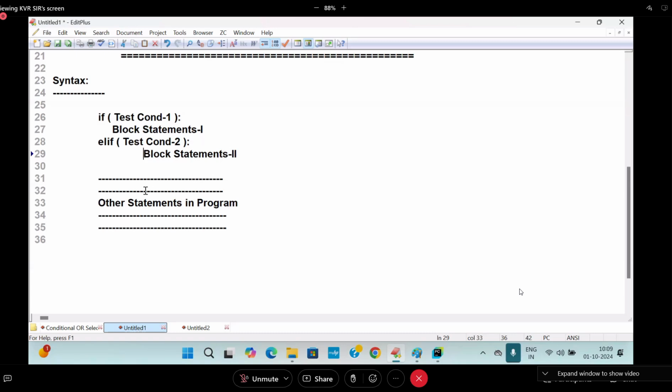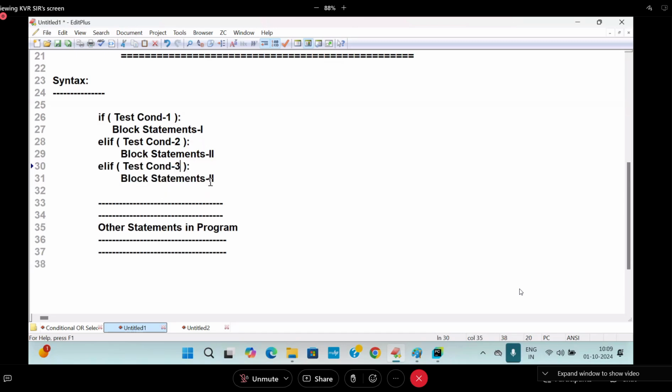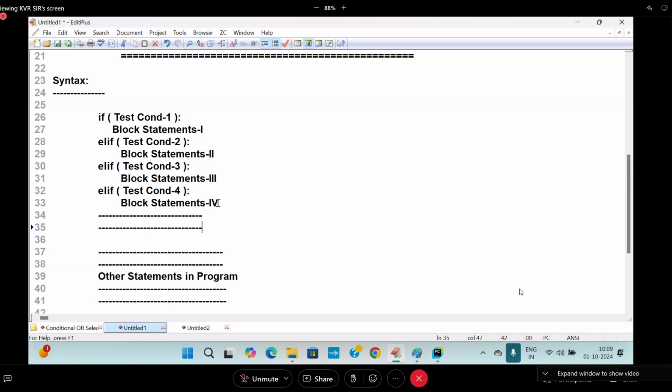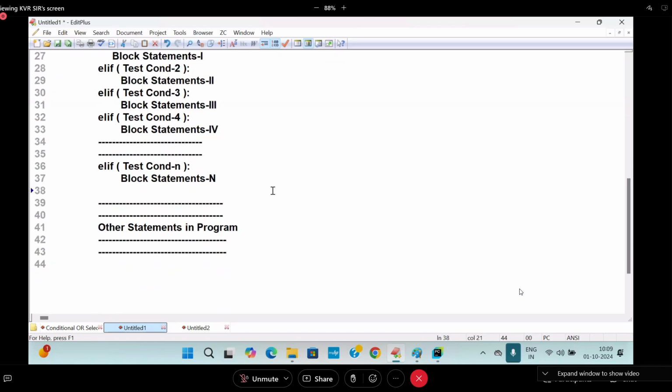So this is called elif. Test condition 2, block of statements 2. Elif test condition 3, block of statements 3. Elif test condition 4, block of statements 4. Like that I'm writing multiple conditions here, up to test condition n, block of statements n. I need not write an else block here. If at all you want to write an else block, you can write it, no issue. Writing the else block of statements is optional.